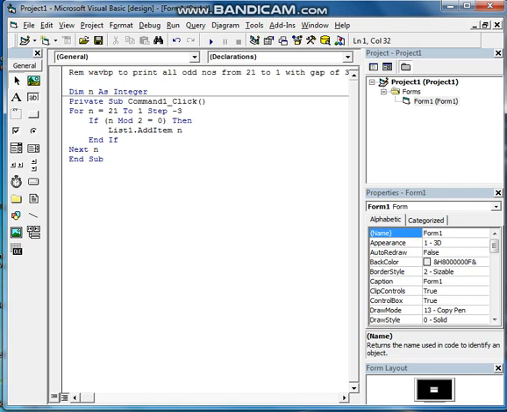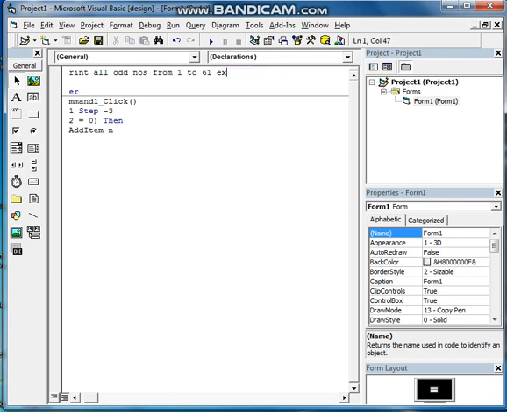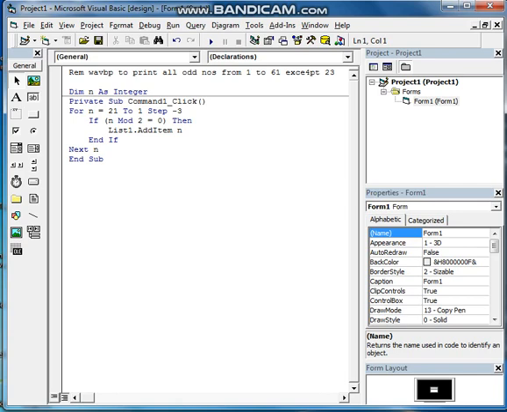All odd numbers from 1 to 61, except suppose 23. I don't want to see 23 in between, because 1 to 61 means 23 will come in between, and 23 also is an odd number, but I don't want to see it. So how can we do that?